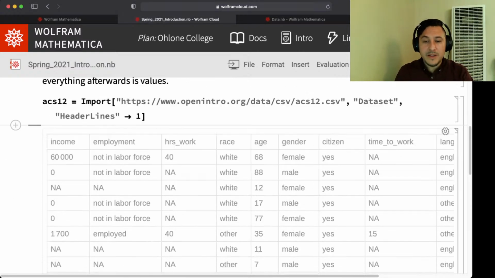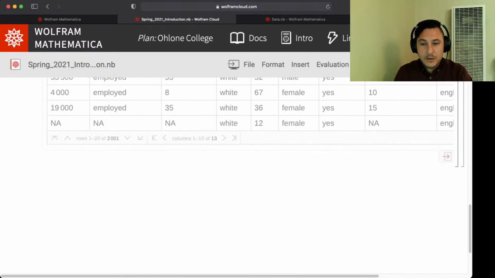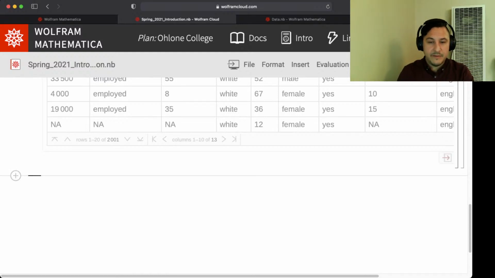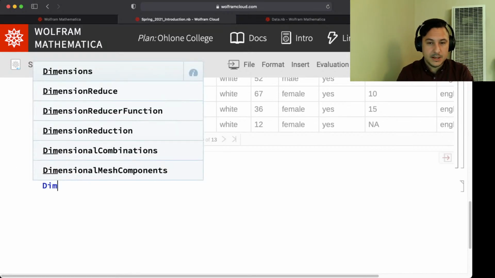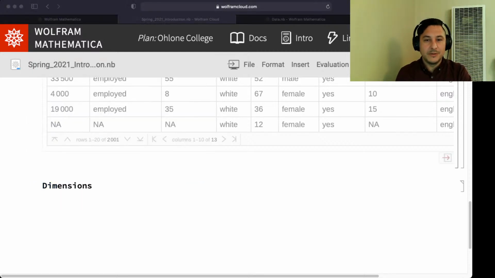So usually you have all this data and we want to know about how much data we have. There's a command called dimensions. Do you see how I started typing in DIM? And what's the first one that comes up? Dimensions. If you click on that, it will just finish the command for you.